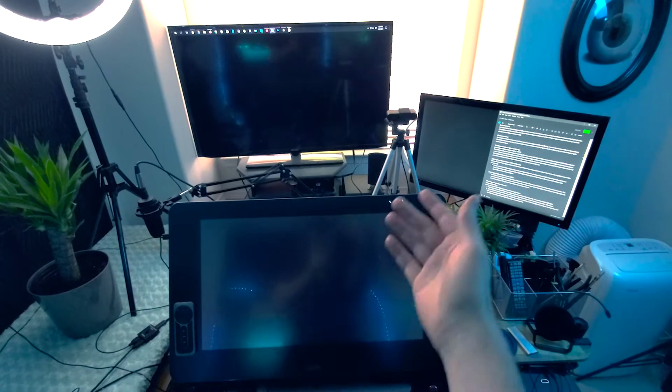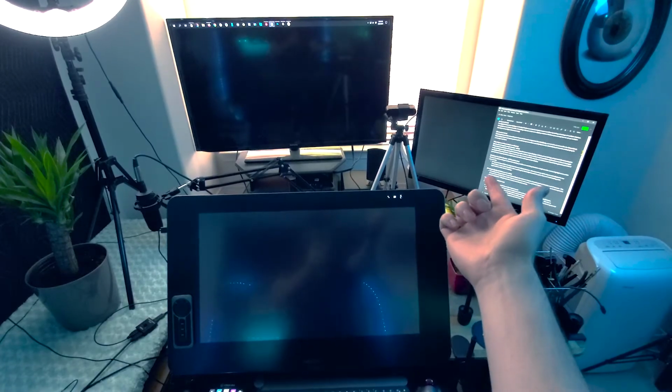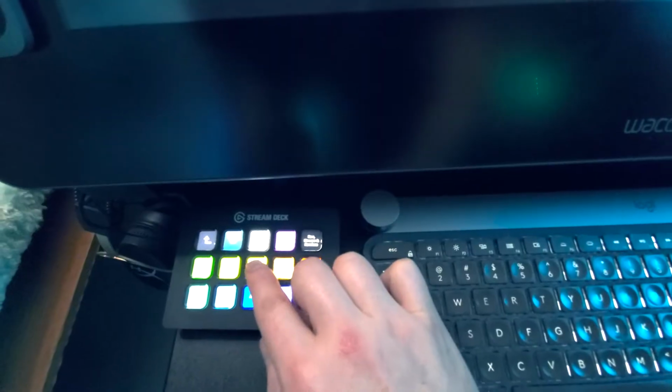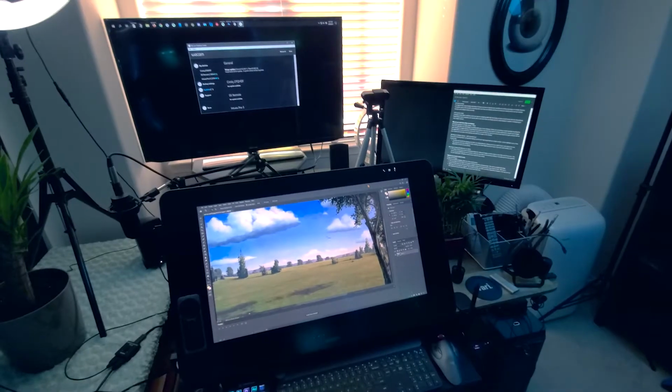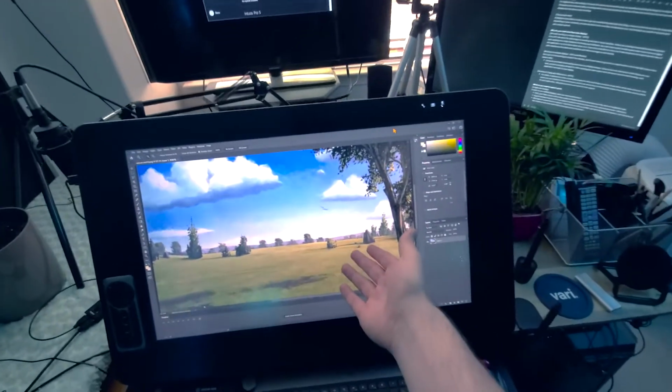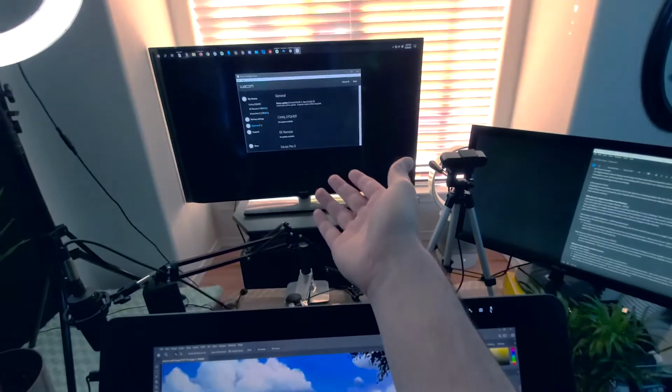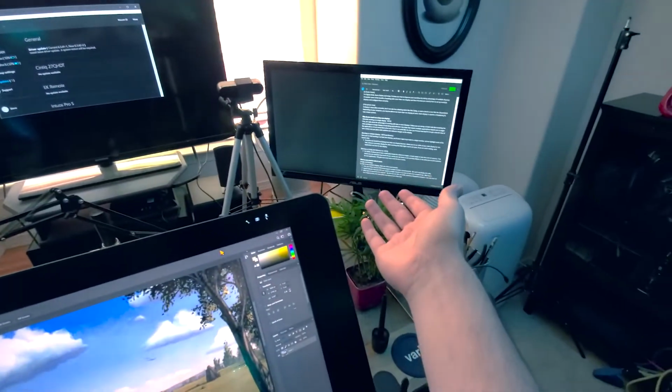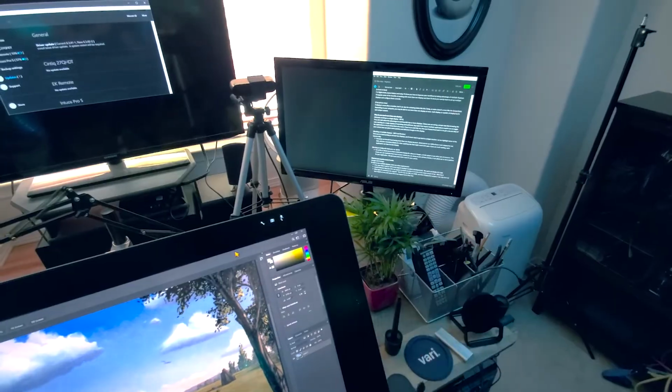A display is most often a monitor, but it can also be a drawing tablet like this Cintiq, or even a touchscreen like the Stream Deck. Depending on your computer, you may be able to use more than one display at once. Each display is capable of displaying its own unique content. First, let's talk about the advantages to working with two or more displays.